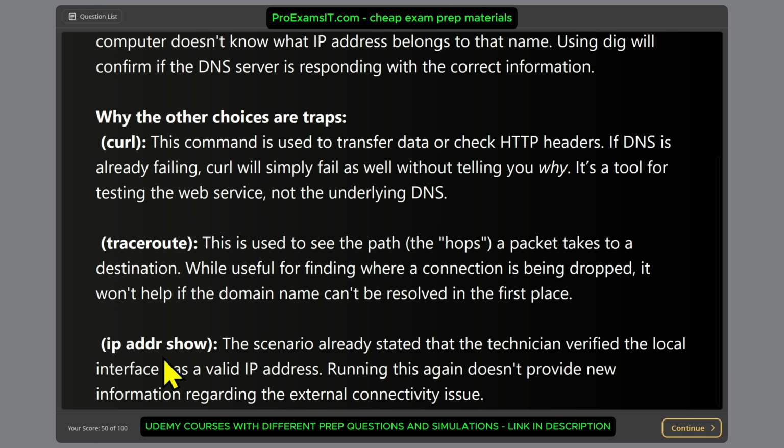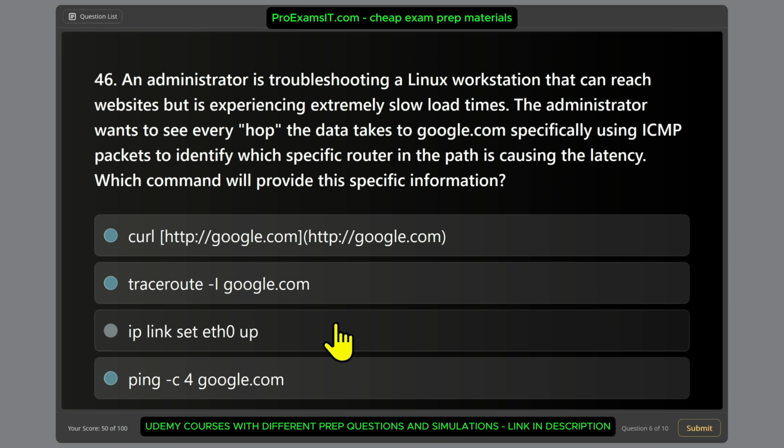And we have the ip addr show. This scenario already stated the technician verified the local interface has a valid IP address, so running this won't provide you information regarding the external connectivity issue. And we move on to question 46, another question about Linux commands.